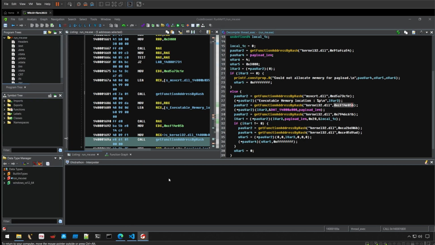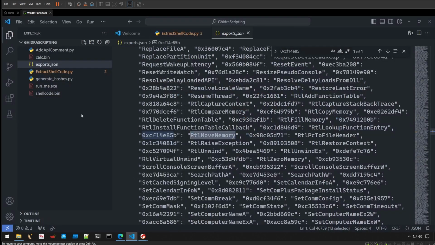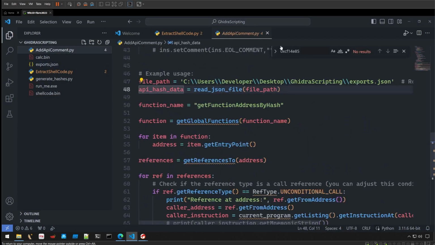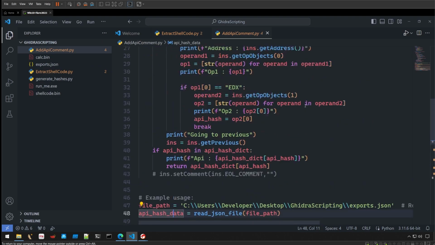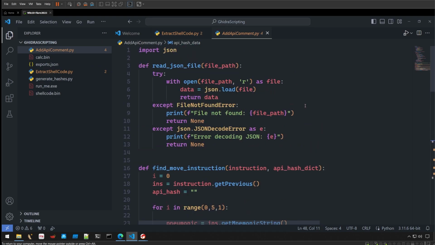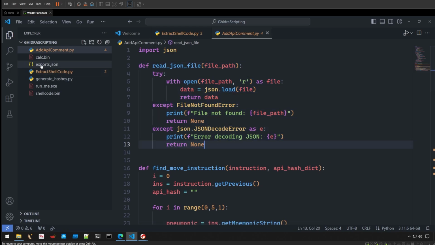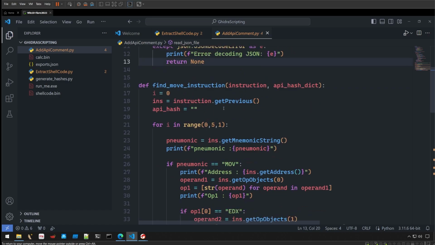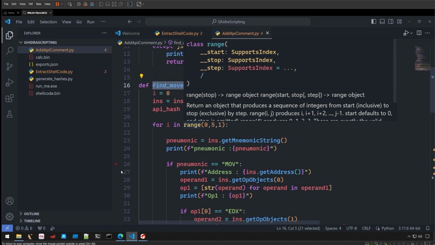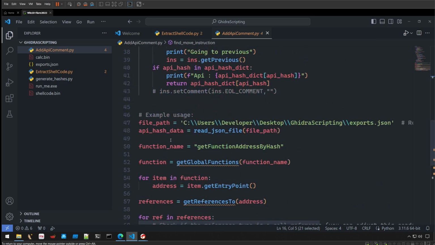And since we've discussed the Ghidra scripting using the Ghidrathon Python extension in the last video, I'm going to do that. So I've written a script over here and we can discuss the script now. So what is happening in the script is there are a couple of functions. The first function is read JSON file. We already know what this is going to do. This is going to read the exports.json file. Find move instruction, this I will tell you when I will go over the main code.